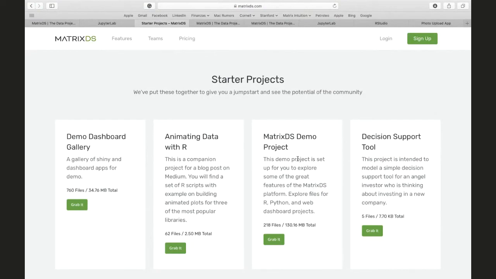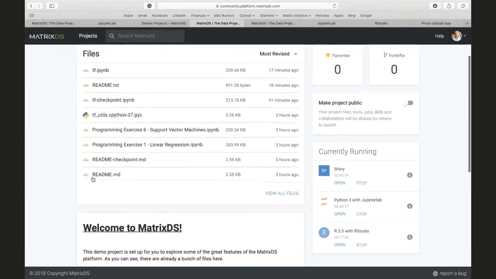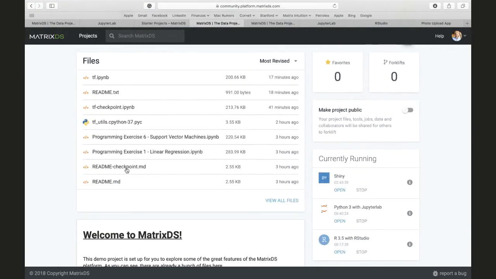It has some R code, it has some Python code, and it has a deep learning example, which I was debugging until a minute ago. So let's go and show you what that looks like. So you're inside this project. You can see there's a bunch of files in it. These are just the most revised files right now, so it's not in the official file structure.